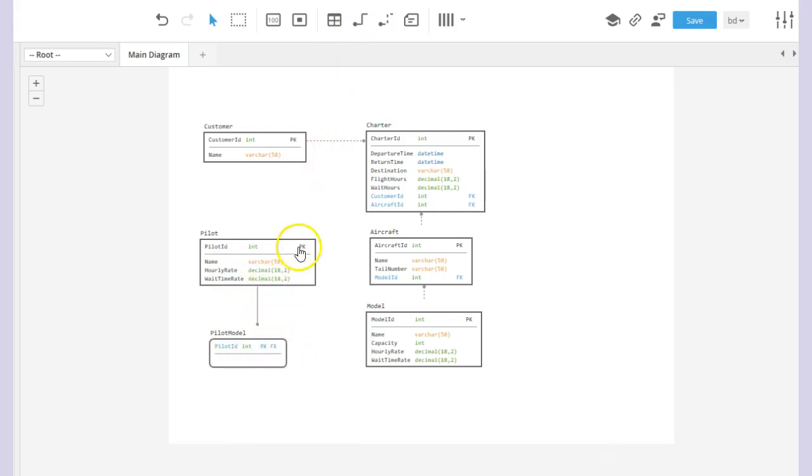Because we made it identifying, notice that the relationship line is solid as opposed to dash for not identifying. Also notice that not only did it take the primary key of the pilot table and add it to the pilot model table as a foreign key, it also made it part of the primary key. We'll do the same thing with the model table here, and it does the same thing.